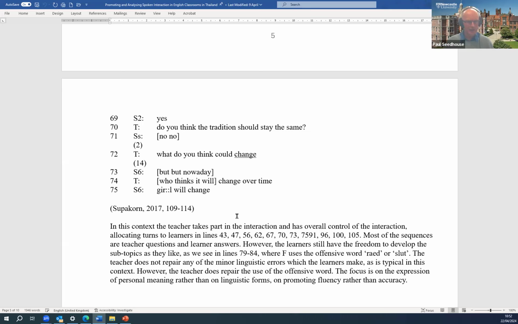The reason for that is if you're going to allow meaning and fluency, then you have to allow students to make mistakes. If you're recording the lesson, which is what we suggest, then you can go back and check the mistakes and correct them at the end of the lesson or in a following lesson. But what we see here is the teacher does repair something, which is the use of the offensive word. So it's treating this as if it was ordinary conversation, and that's the kind of thing a teacher might repair, because classroom standards have got to be maintained, I guess.